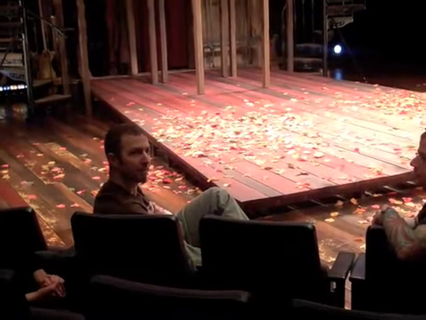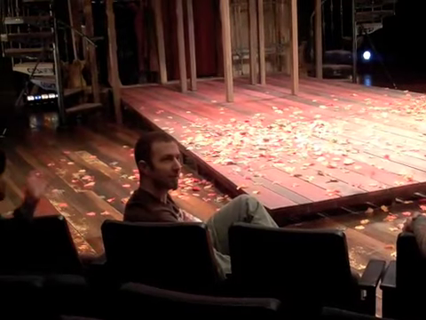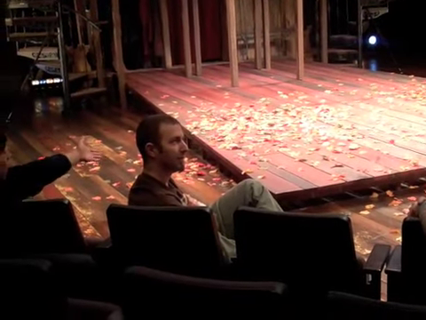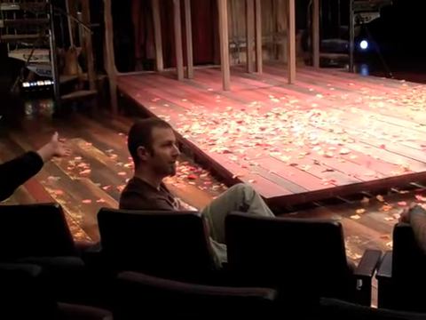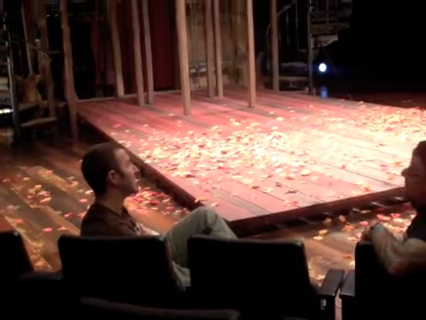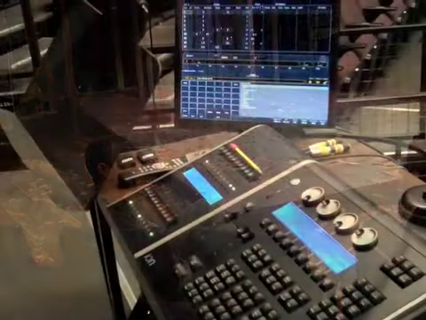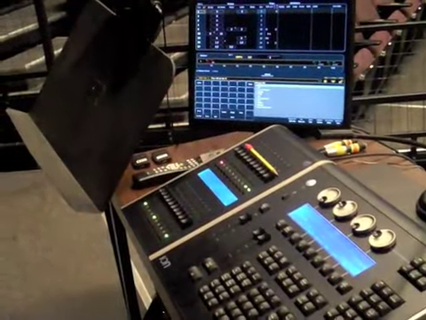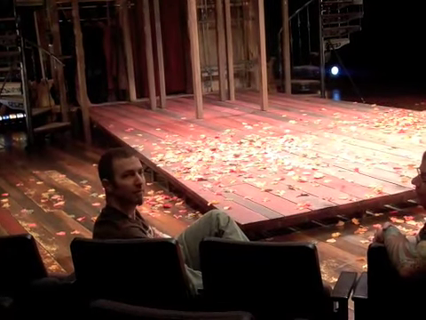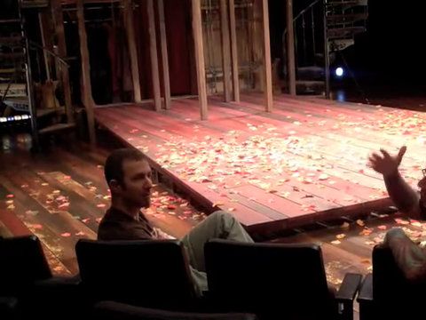Cool. Now, you said switching between light and dark. Right now, it's really light. How do you make it dark? Well, each light is individually controlled. We can bring one or all of the lights up from 1% to 100%.